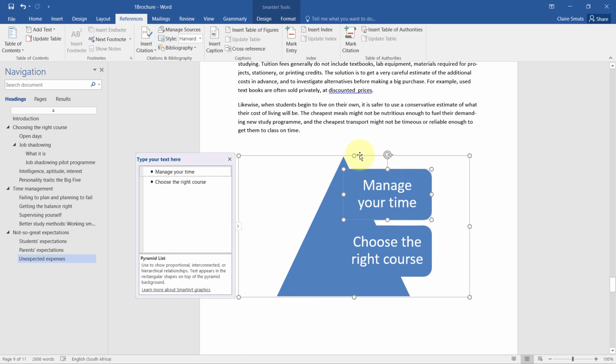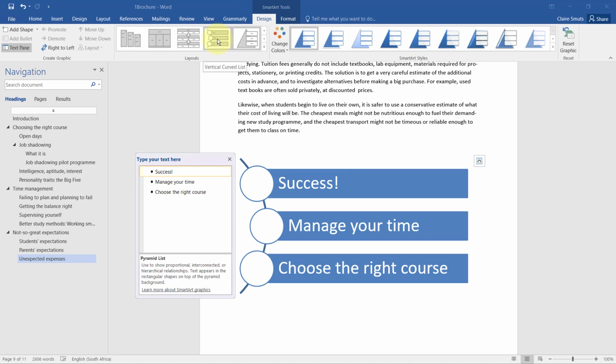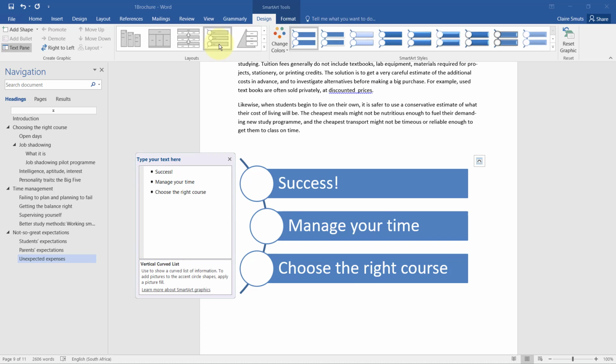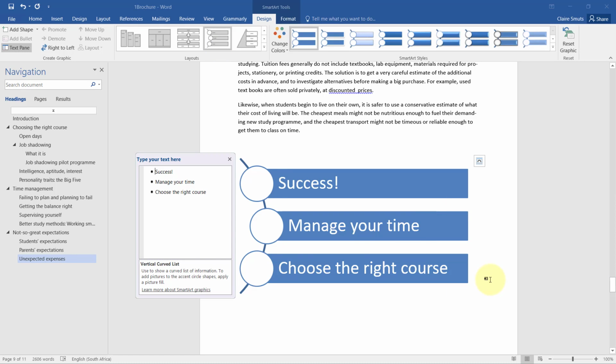Okay, so firstly we need to add Success at the top. So I'm just going to click on that and insert and enter so that I can type in Success at the top. If that didn't show, you can just click on this little arrow over here and it will open up the text pane for you. And then we need to change the design of this. So let's see. That looks like it. Luckily they gave us a nice easy one. Success, manage your time, choose the right course. Happy days.